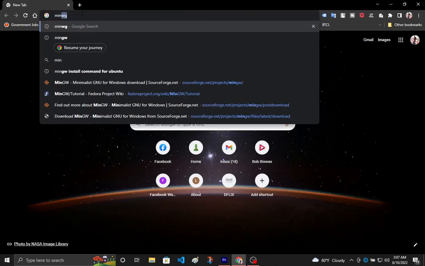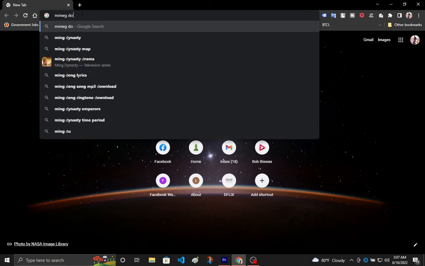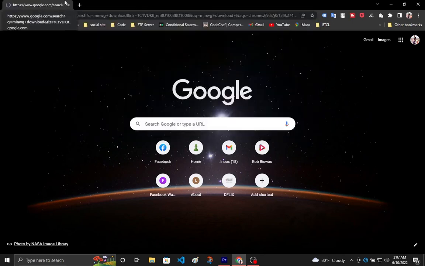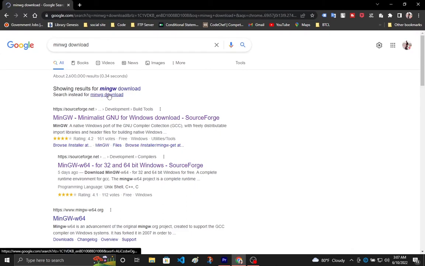Go to a web browser, and here you should type MinGW download. Enter here. You will find the first web link on sourceforge.net. That is the genuine link for the MinGW setup download. You should click on MinGW, Minimalist GNU for Windows. Okay, so click here.